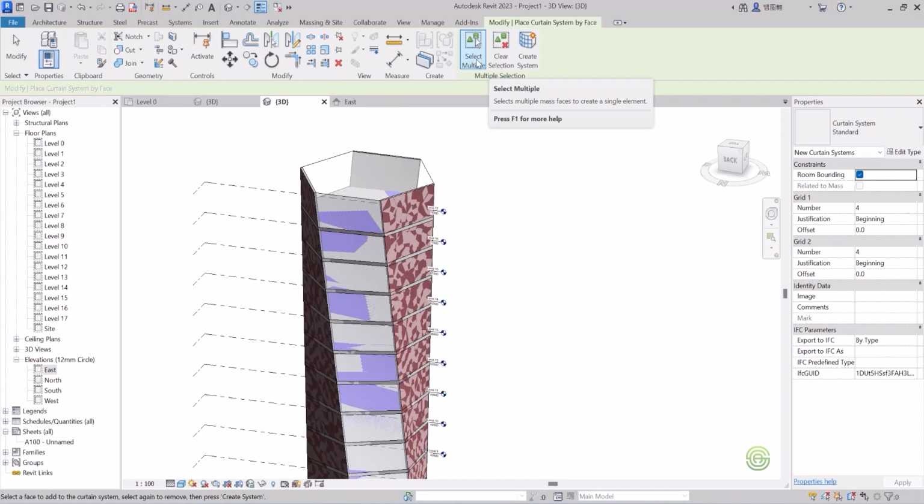It will ask you to select multiple, so it is similar to floors. In wall, it didn't ask for these options. Once you clicked on wall, you directly selected the surface. But for floors, it asked to select multiple. This option was active, and then we selected multiple floors. It is the same for curtain system; the option is similar.